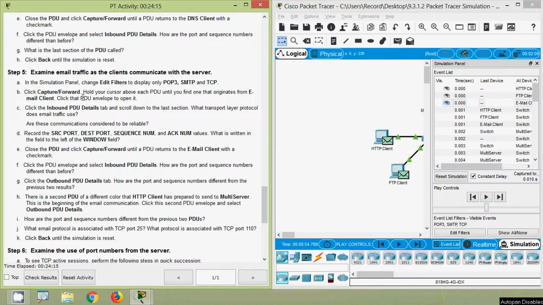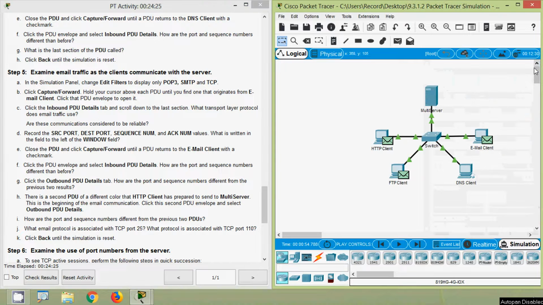Next, click capture or forward. Hold your cursor above each PDU until you find one that originates from email client. Click that PDU envelope to open it. We will click on capture or forward and we will search for the email client PDU. Yes, here we can see that email client. You will click on it.